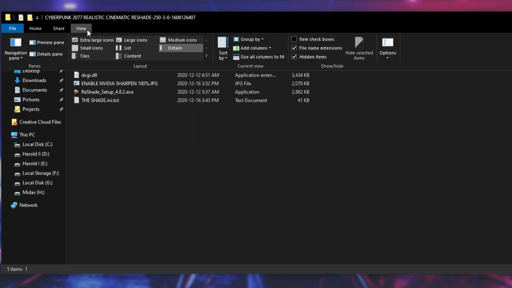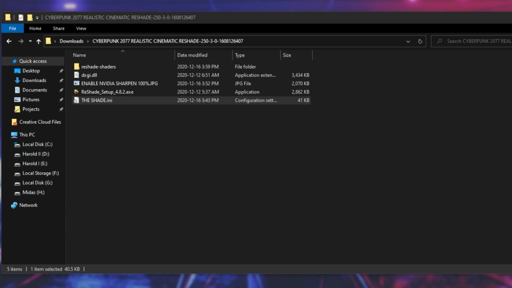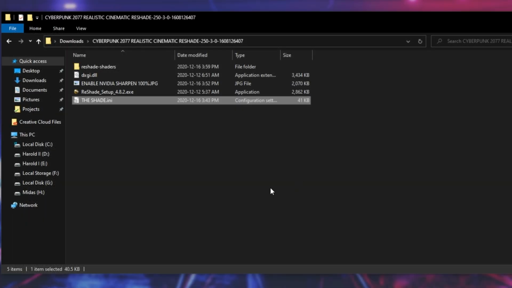To turn this on, click View at the very top and then click File Name Extensions. As you can see, the shade.ini.txt has two file extensions. This should just be .ini. So I'll edit it, remove .txt at the very end, and then click Yes. Now this file will be loaded properly inside of ReShade, and we can use it.